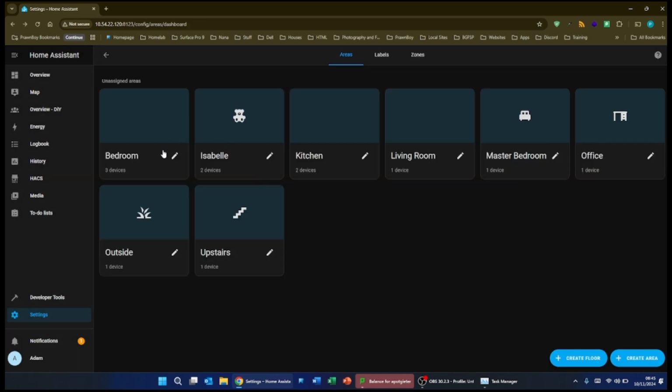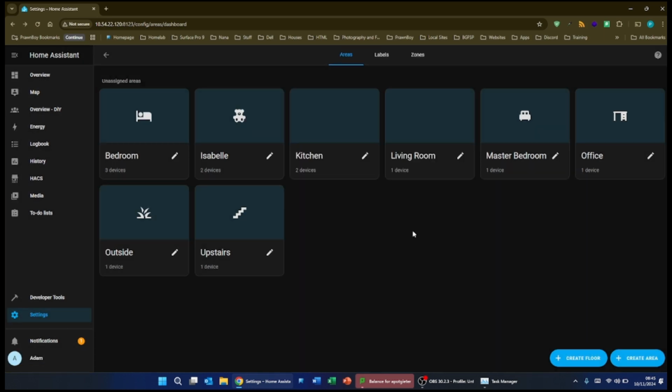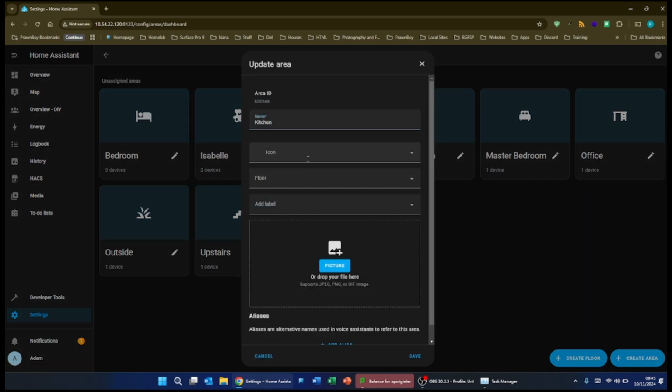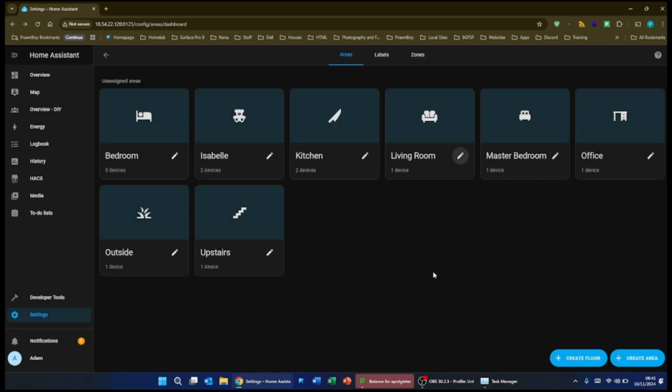So now, here you go, you can see all of the rooms. So we're going to give them all an icon. So we're going to give this one a bed icon. And we're going to give this one a knife icon. Okay. Going to give this one a living room icon, a couch icon, a sofa icon as Americans call it. And then there we go.